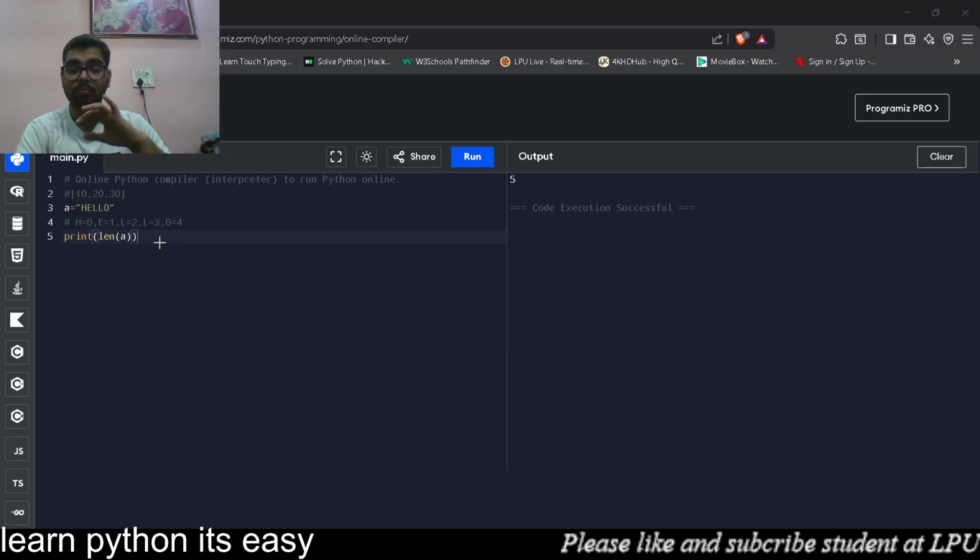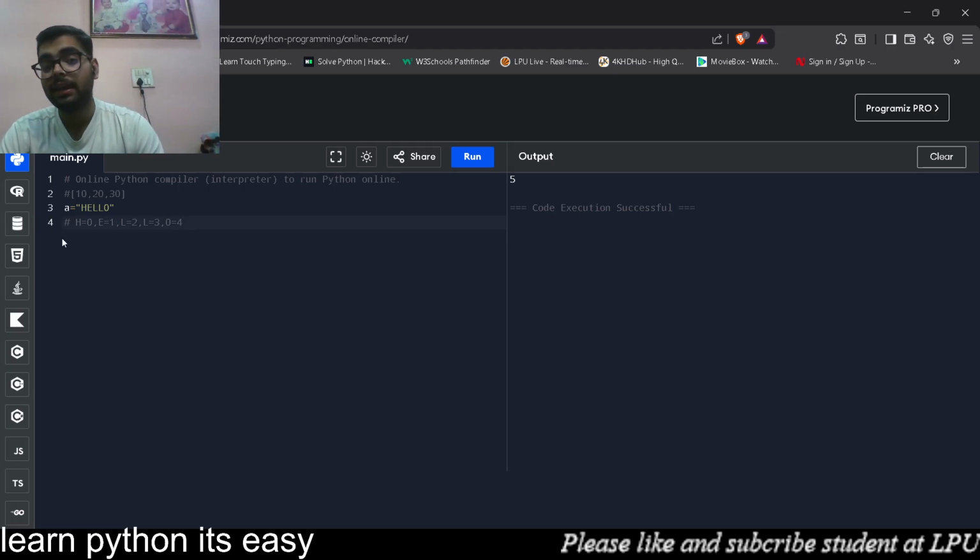So now let's proceed to strings and go into a little more depth. What's a string? A string is a data type in which we write characters, numerals, and alphabets in double quotes, single quotes, or triple quotes.